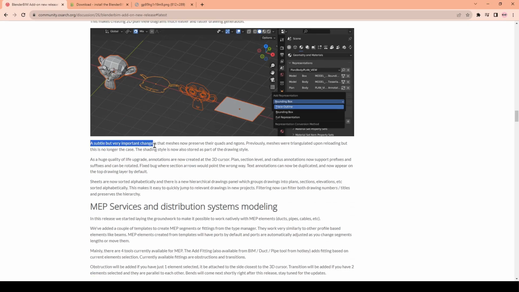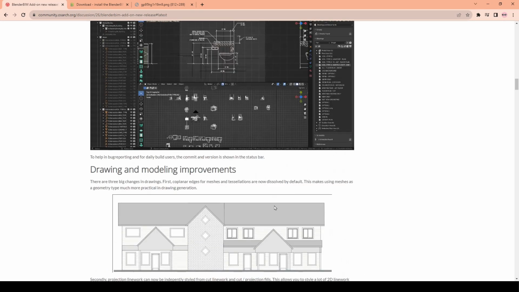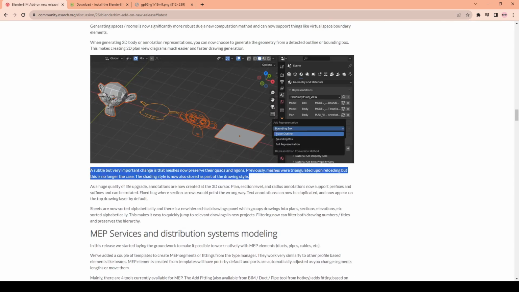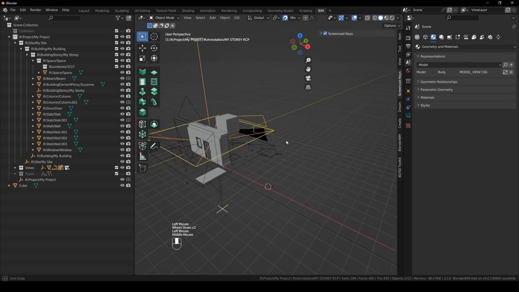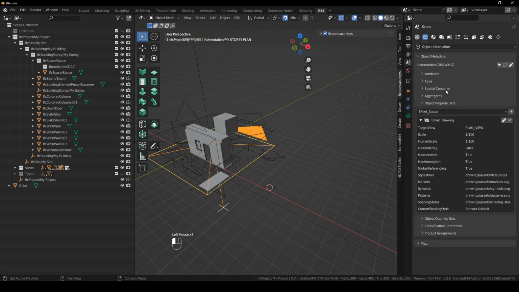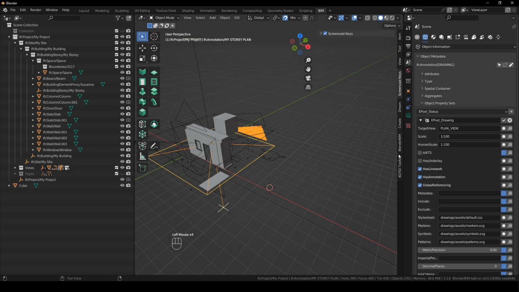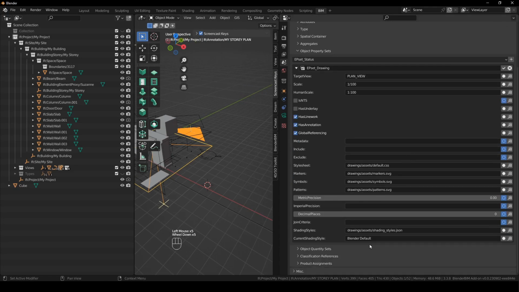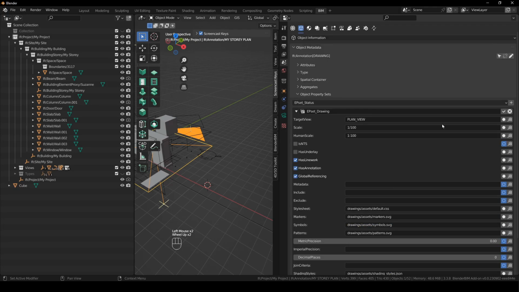A subtle but very important change is that meshes now preserve their quads and n-gons. Previously, meshes were triangulated upon reloading, but that is no longer the case. The shading style is now also stored as part of the drawing style. Yes, so that is part of that drawing upgrade here as well. It no longer triangulates and it keeps it as a square or an n-gon. And if we go to the camera view, and we go to our object information, inside of our property set, where all the camera information is stored, you can see here is a shading style. So there is a default shading style, which is now stored with the camera.